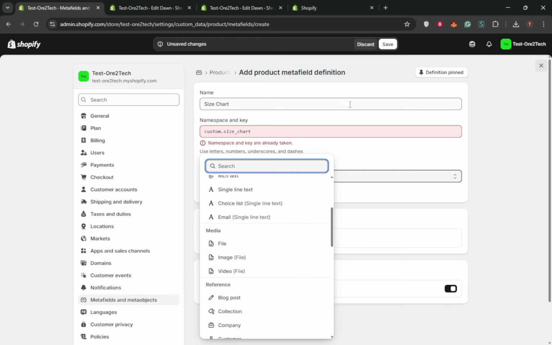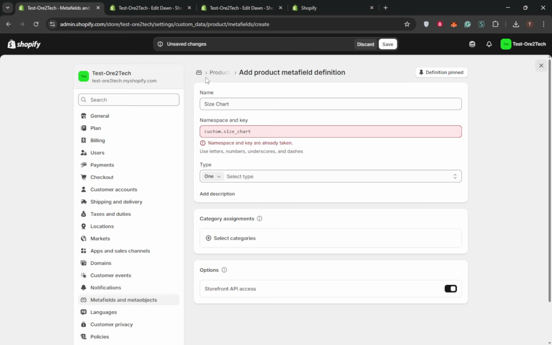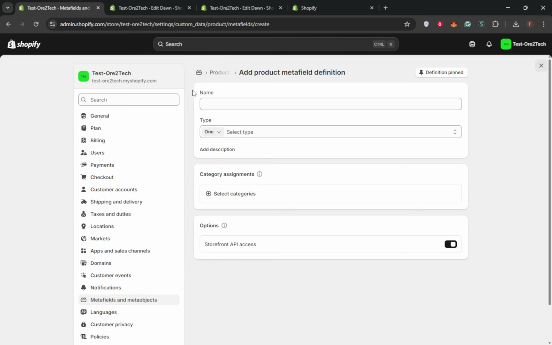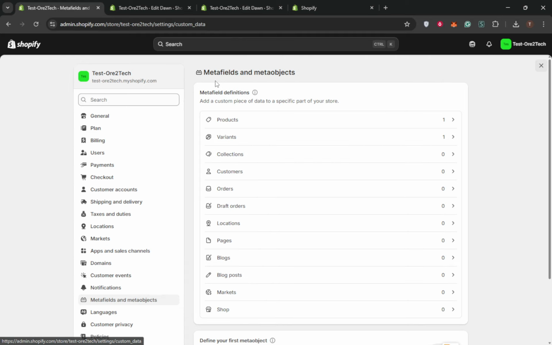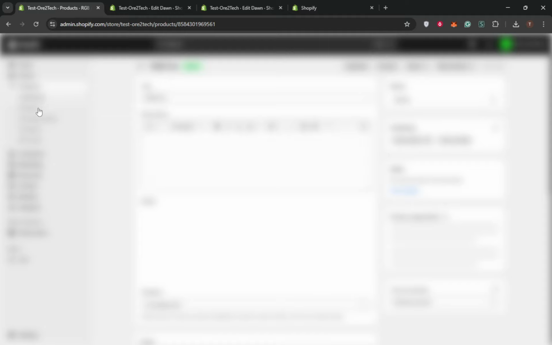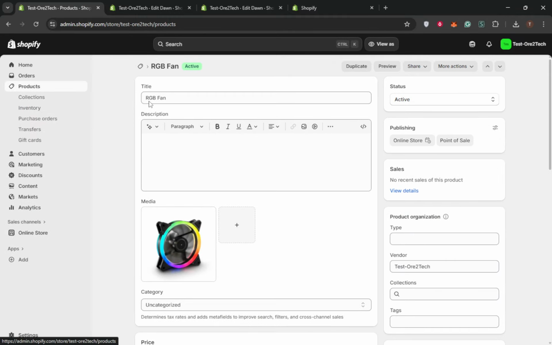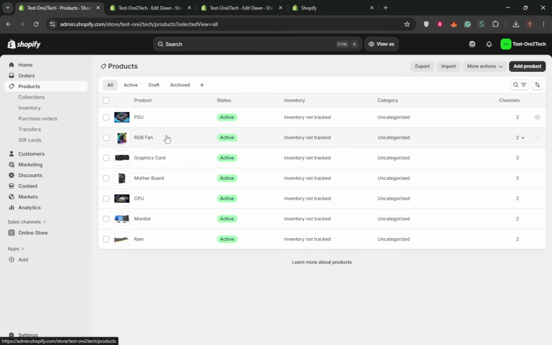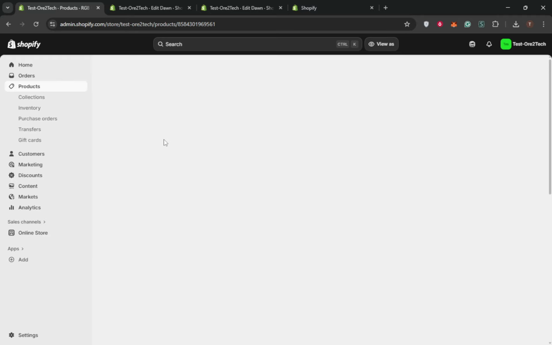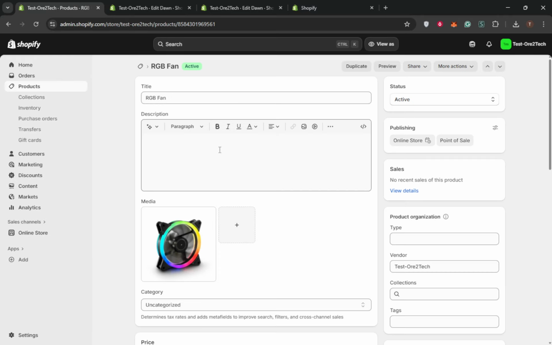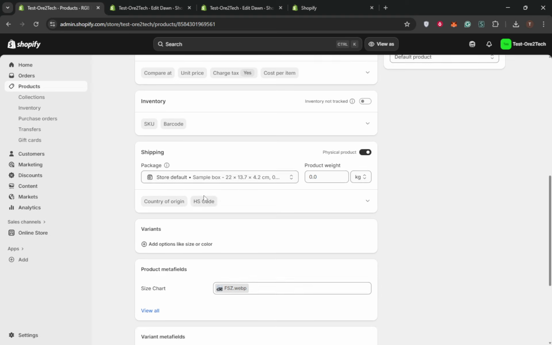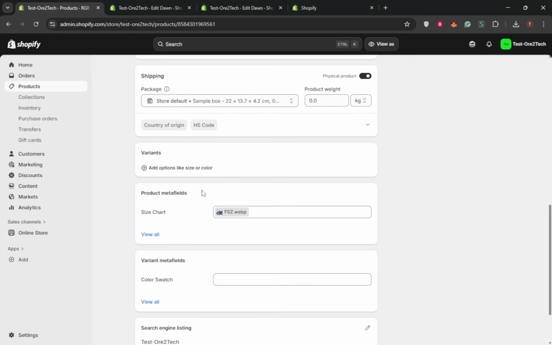Next, assign the meta field value to your products. Open any product in the admin, scroll down to the meta field section at the bottom, and you'll see your new size chart field. Upload your chart image if you chose the file type, or paste the rich text or HTML table if that's the format you set. Save the product. It's a good idea to start with one product to test, then come back and fill out the rest once everything is working.